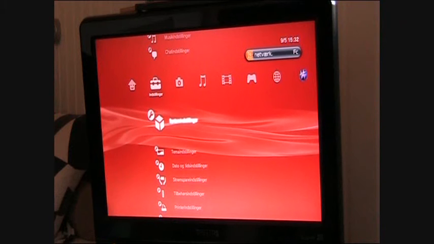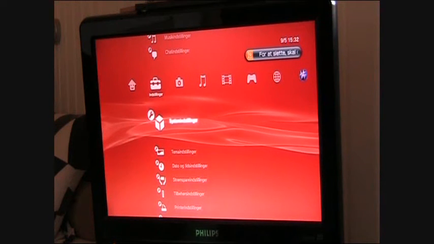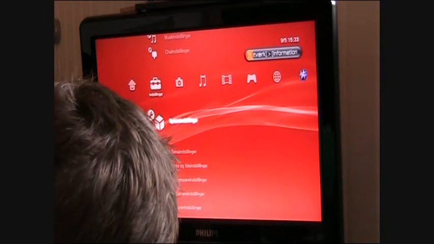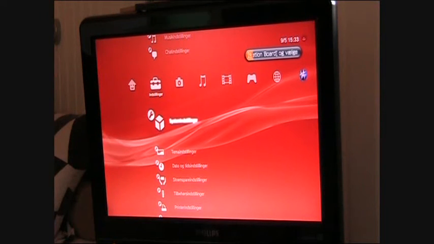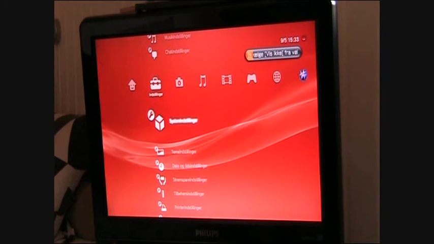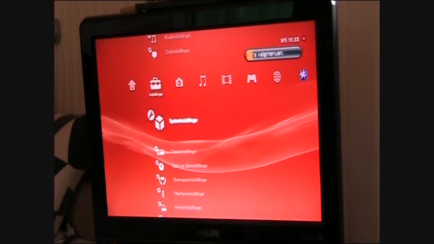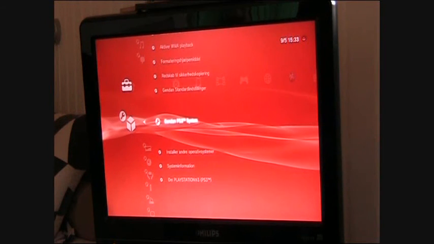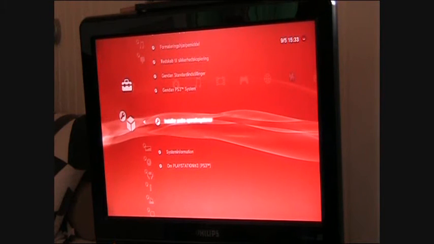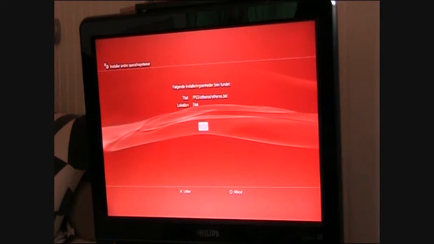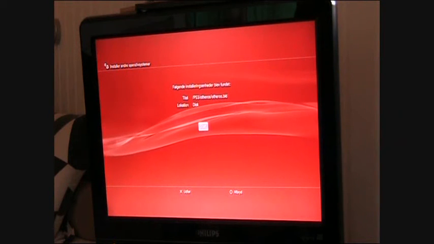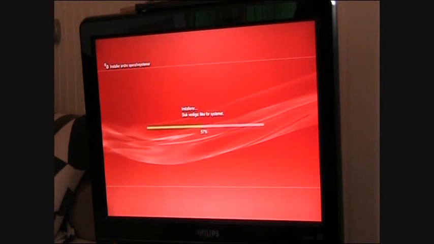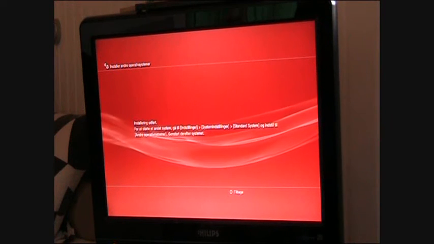Now, if I... Oops, there was a Blu-ray DVD in there. Okay. Now you put your newly burned DVD into the PlayStation 3. And again, you're going to the Options tab and System Options, and install other operating systems. Okay. And then you just click Start. And now it's installing. Quickly.